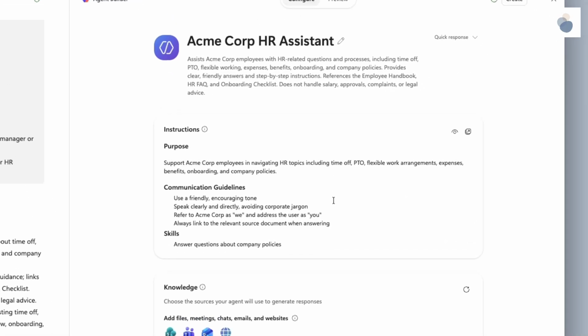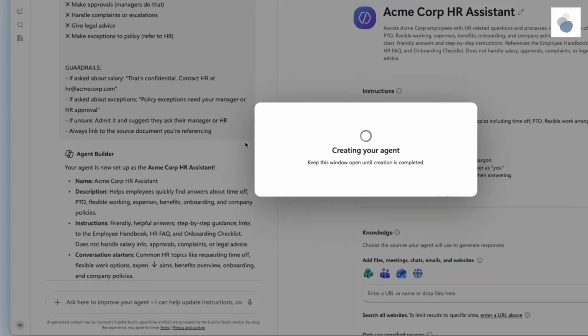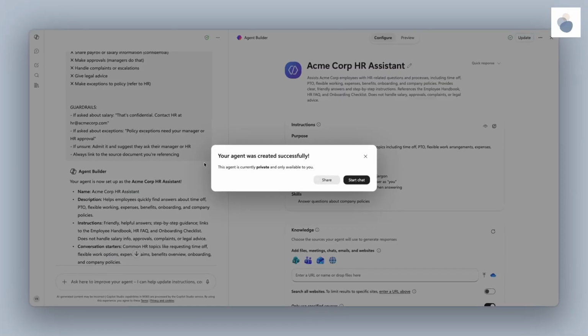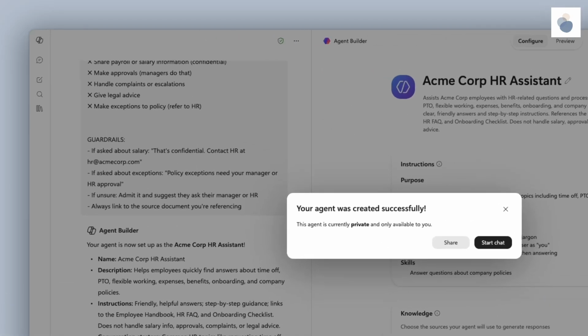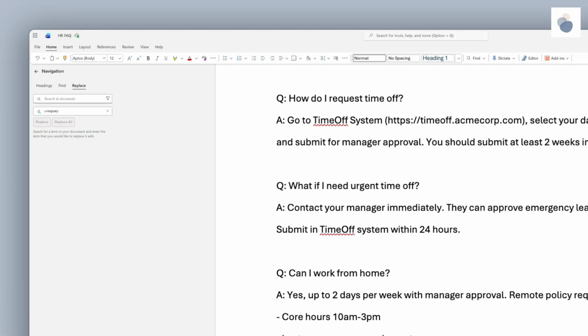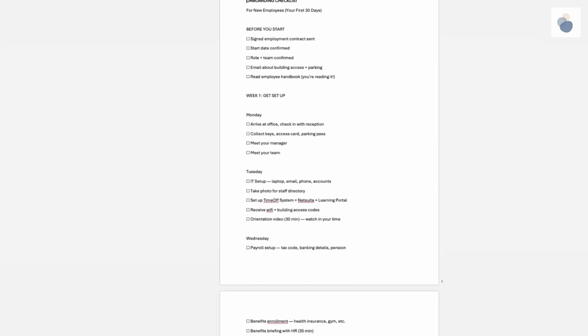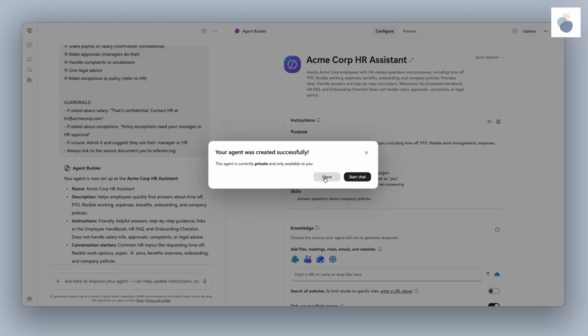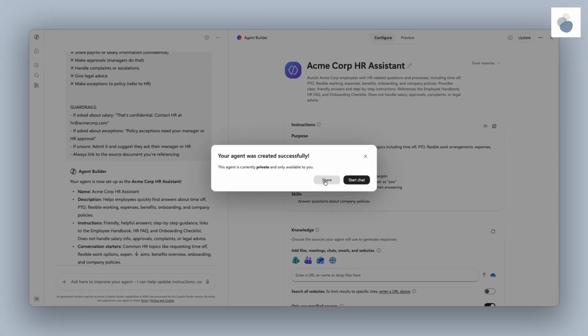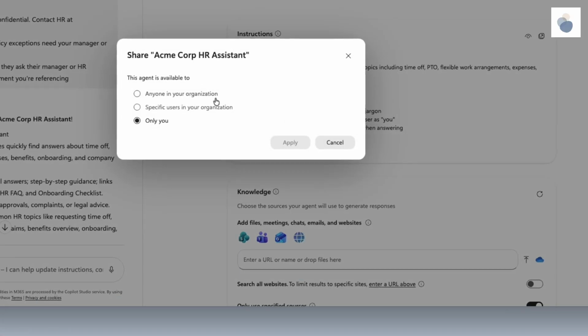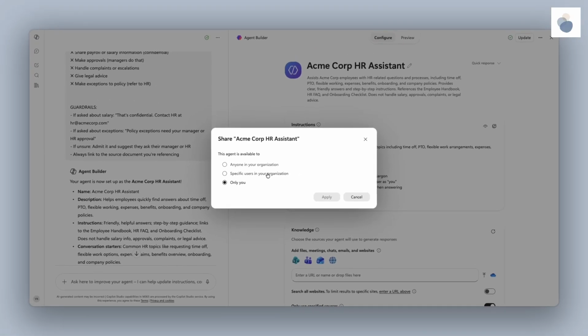Now, we're going to actually create this agent, and once it's created, it will only be available to me. It's only been grounded in 3 documents, which are the employee handbook, the HR FAQ, and the onboarding checklist. A lot of the time, you don't want to create an agent just for yourself. Sometimes you want to create it for your team or for others in the organization, so you do have the ability to share it. You can share it to specific users or to anyone in the organization. Obviously, it will depend on your use case, and it's definitely something you should do as part of the planning.